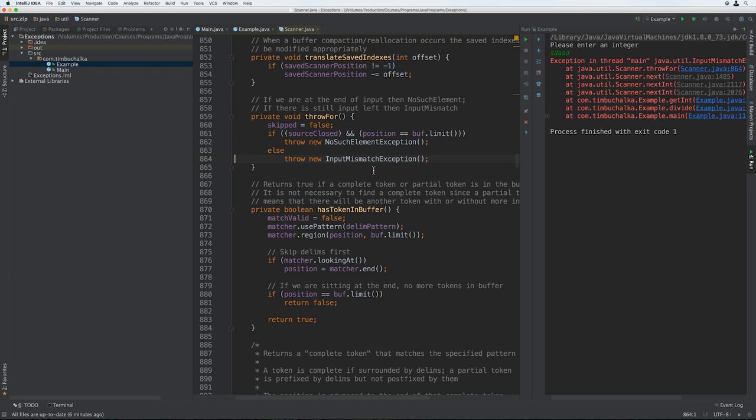So quite often the exception would be thrown from the method that had the problem, but as you can see in the Scanner class, the Scanner class uses the throwFor method to throw either our InputMismatchException or a NoSuchElementException. So that's back here again. As you can see here, depending on what the problem was, it's throwing one of two different exceptions. So I'm going to be talking more about throwing exceptions later, but for now I'm going to concentrate on what happens when one's thrown and how to handle them.